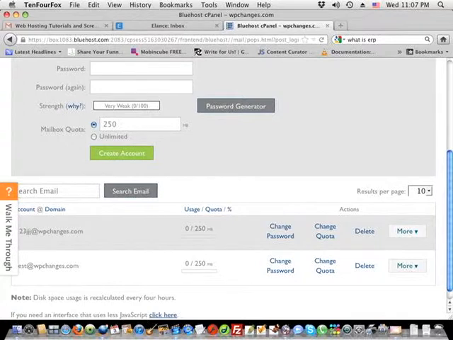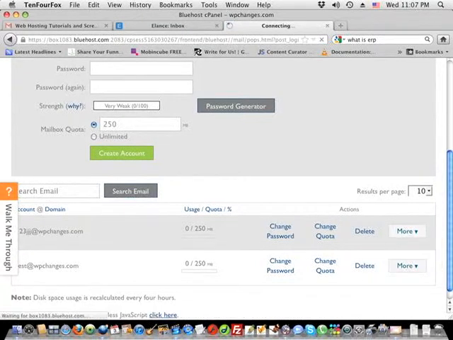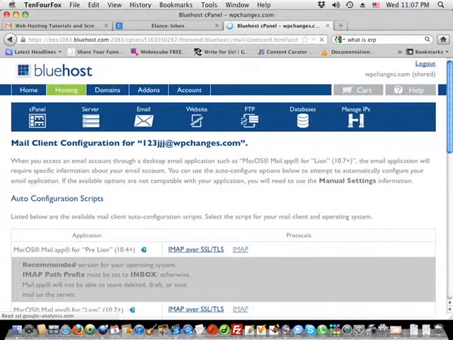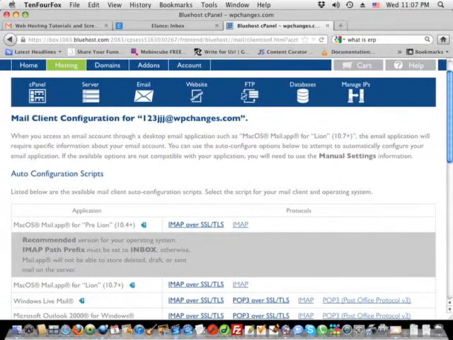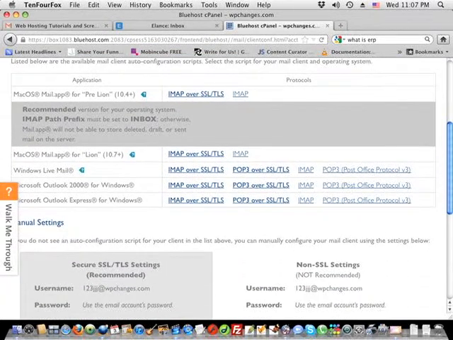Now we'll go ahead and exit this, and take a look at a different section here, and this is configuring your mail client. We're going to look at these different areas here. On the left, you're going to have your application. This is for setting up your Mac Mail, Windows Live Mail, different kinds of mail clients that are running on your computer or server. And then here on the right are the different protocols.